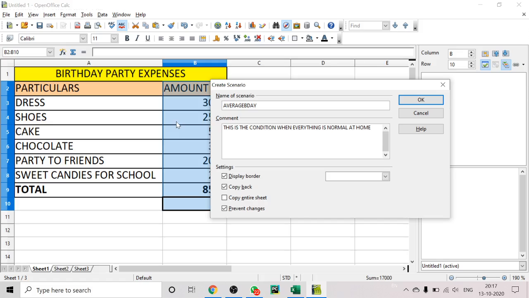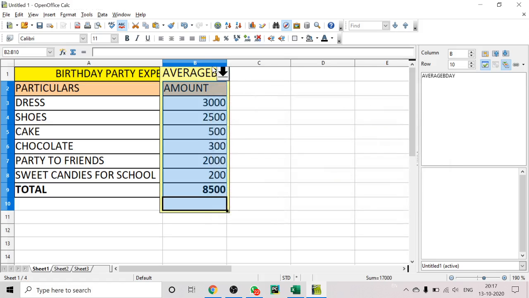Let's learn it in a funnier way. I can choose a display border for it, any border. Copy back not required. Prevent changes again not required, although we can change it. Let me click on the OK option. So this is the average birthday as a scenario. Now I will create one more scenario.